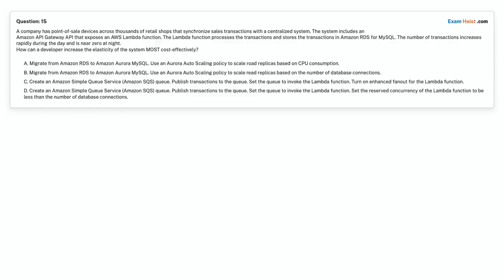How can a developer increase the elasticity of the system most cost-effectively? Option A. Migrate from Amazon RDS to Amazon Aurora MySQL. Use an Aurora auto-scaling policy to scale read replicas based on CPU consumption.